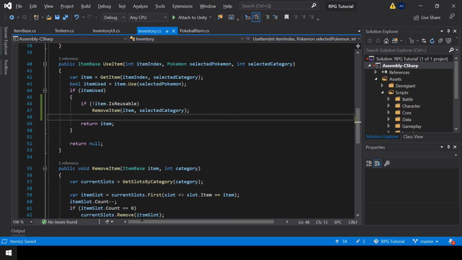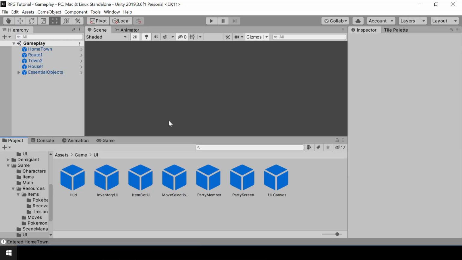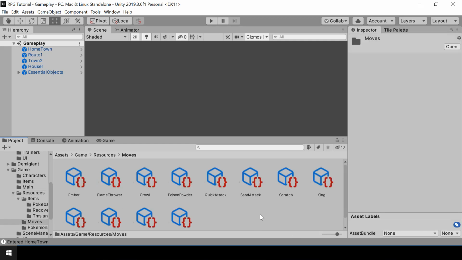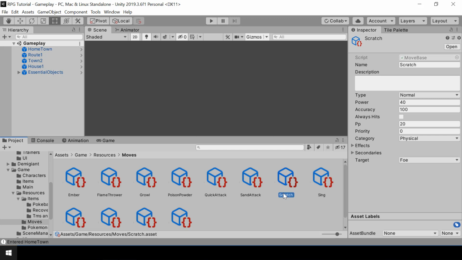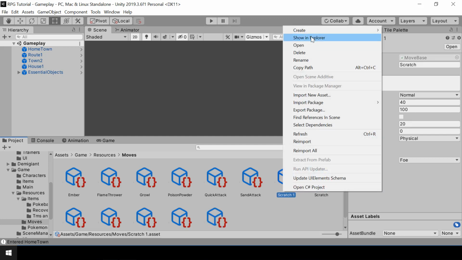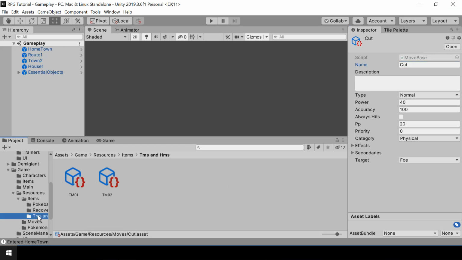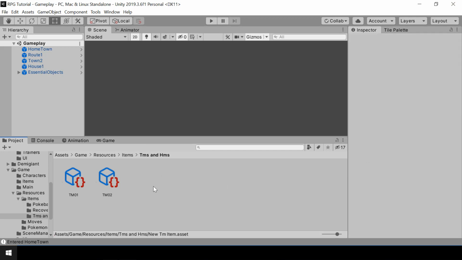So that's all we have to do. So let's go to Unity and create an HM item and test. So inside resources, first I'll create a move for the HM. So let me just duplicate scratch and rename it to cut. Okay, I'm not going to change any values right now, but you can go ahead and fill in the correct values. So now let me go to the TM and HMs and create a new HM item.